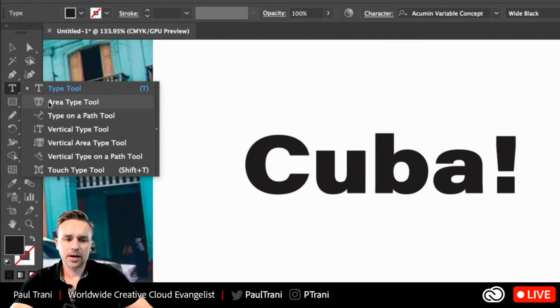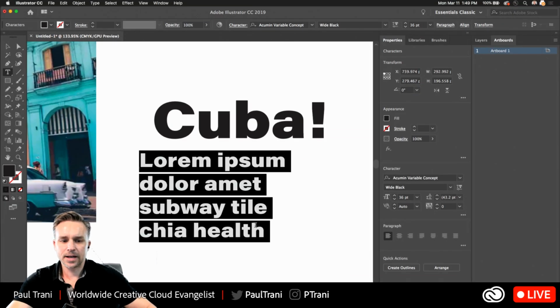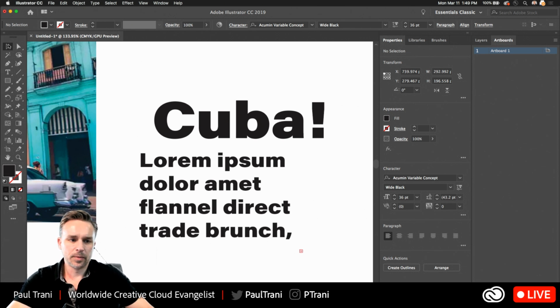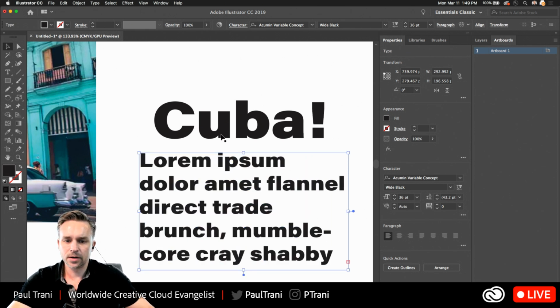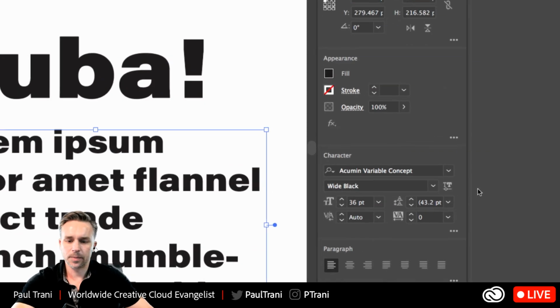So it's just the regular text tool. There's an area type tool as well, and a number of type tools in here that you could do a lot with. So you said make it a cube. Yeah, with the type tool, I can click and drag, and then I can paste in some lorem ipsum. So we have area text right now, and then we have this point text that we can manipulate.